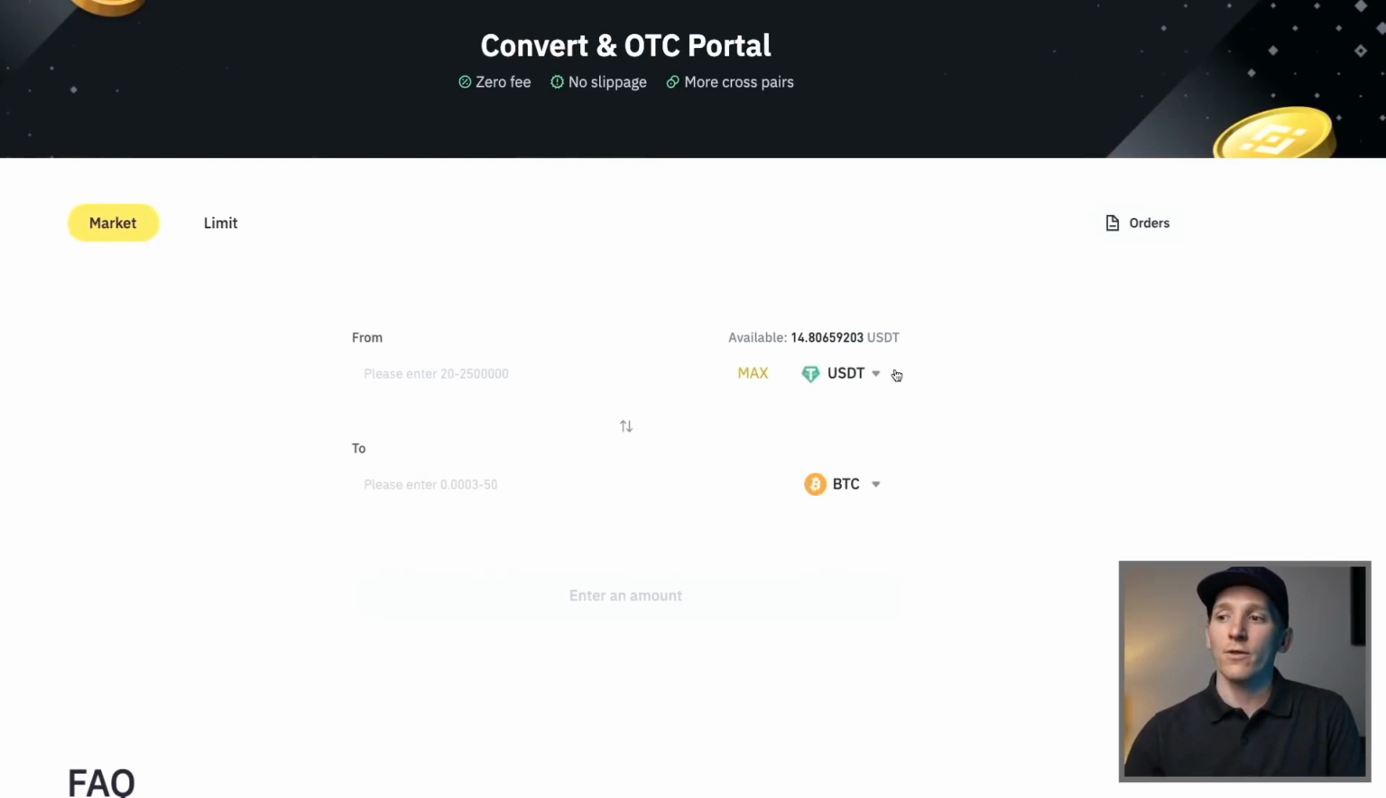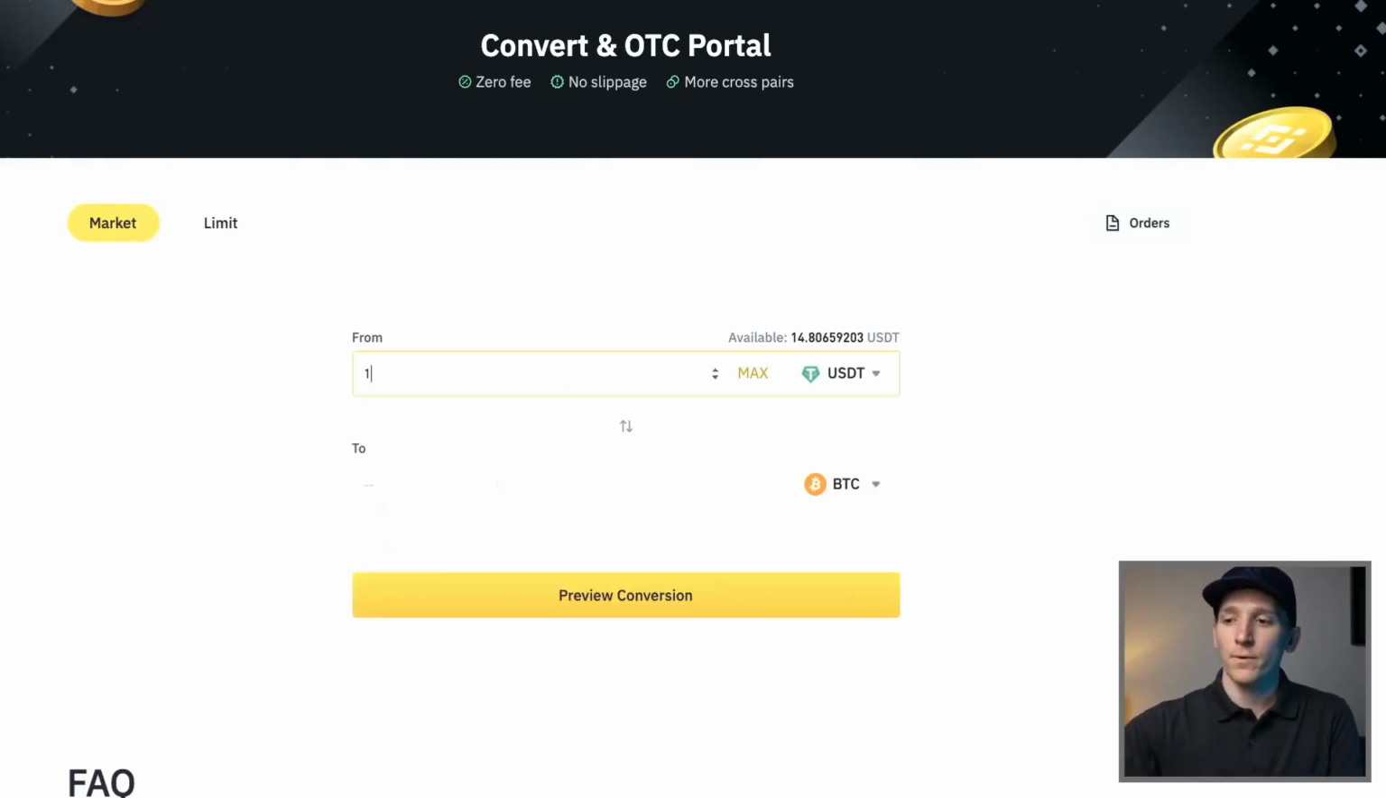You can see right now that you can choose two cryptocurrencies. US dollar Tether is one. You can choose from all the supported cryptocurrencies. You might have BUSD on account if you're putting that. But for example, I've got $14 of USDT here, so I can put that in.